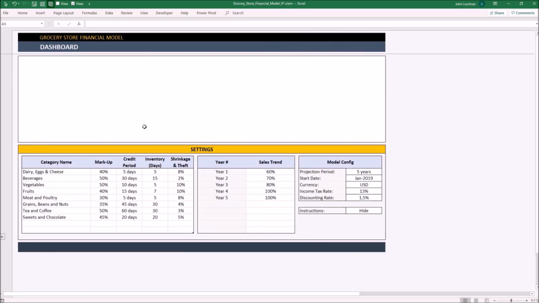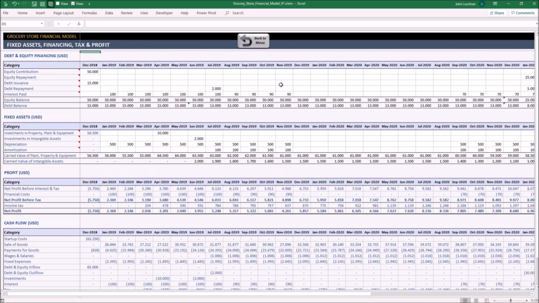On the miscellaneous section, input your equity and your loans if you have any. Equity contribution is the money you contribute to the business. Equity repayment is the initial investment that you withdraw from the business. Debt issuance is the money you borrow from banks or other lenders. Debt repayment is the money you repay to the lenders, and interest paid is the repayment of the interest of the borrowed money to the lender.